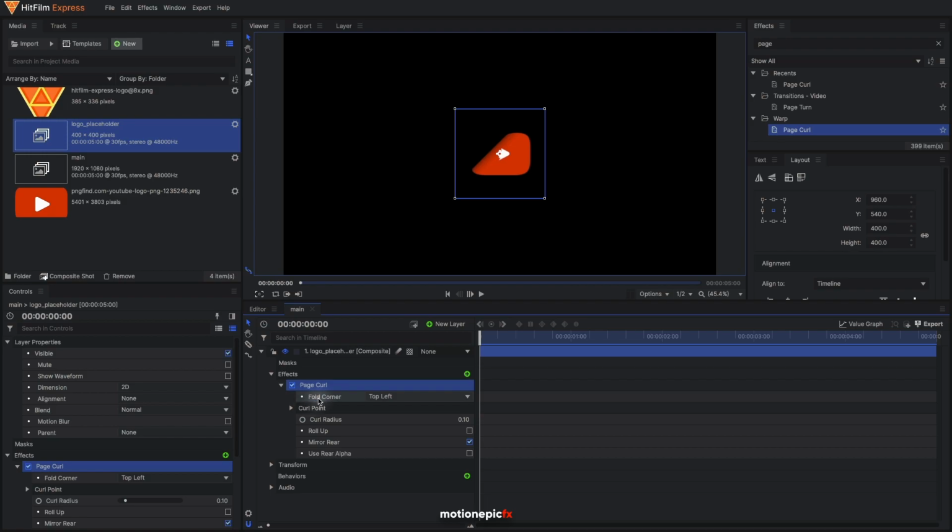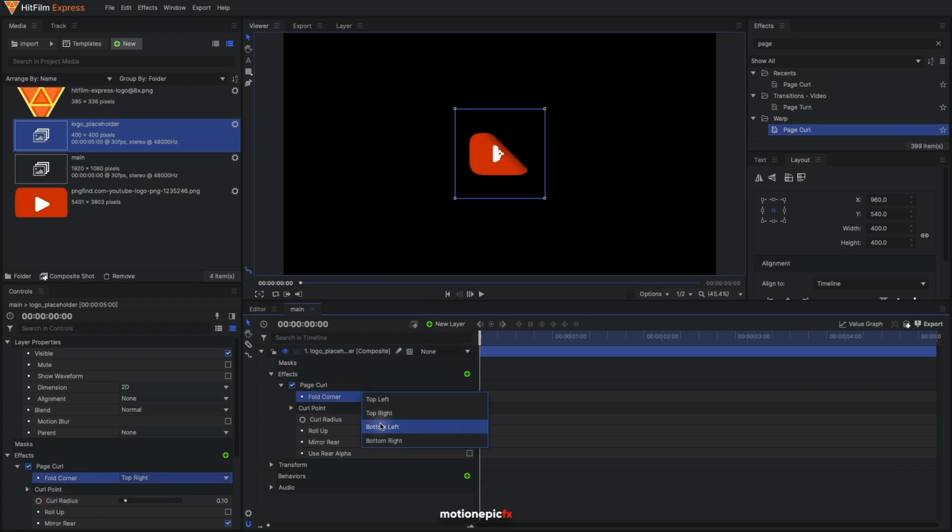So the first one is fold corner, that says top left. So you can choose where it folds. Right now it's set to top left, and you can see that it is working absolutely fine. And then we have top right, and then we also have bottom left and bottom right. So I'm going to keep this to top left for now.